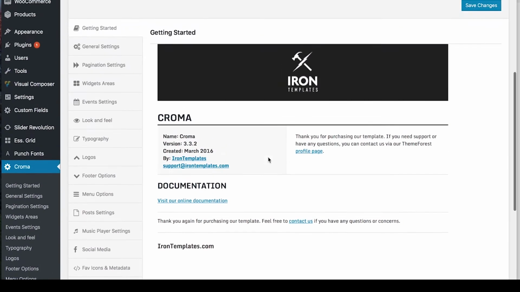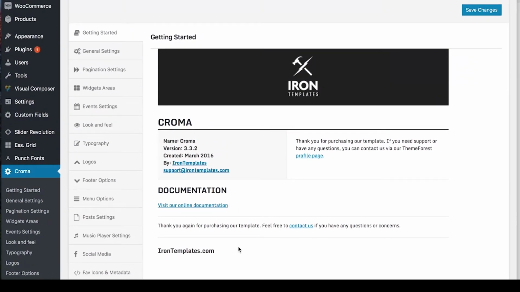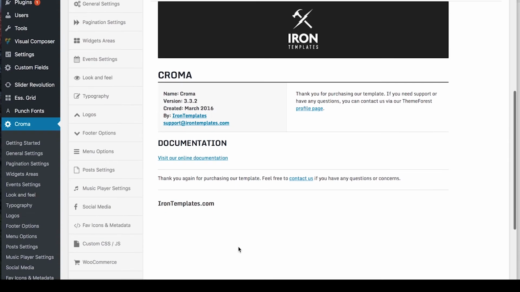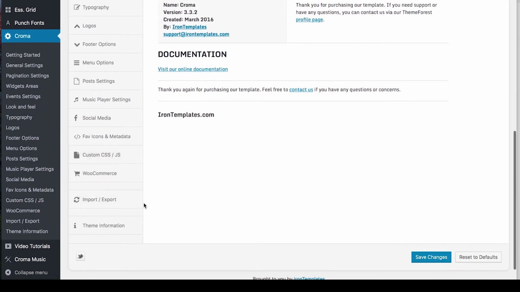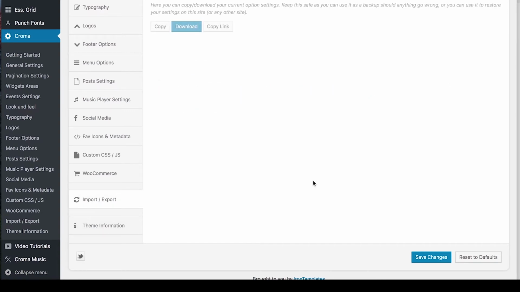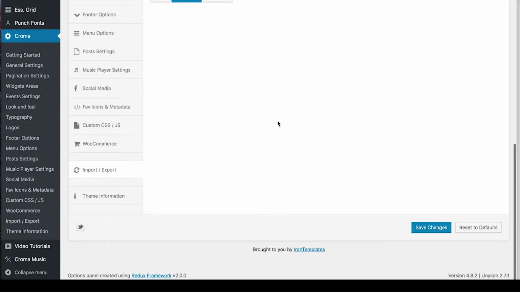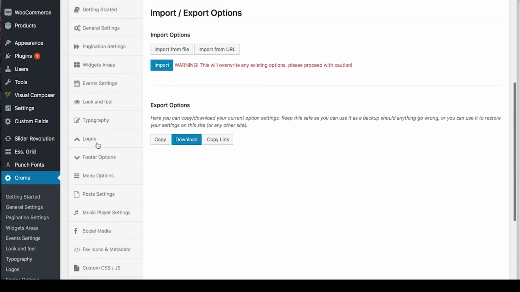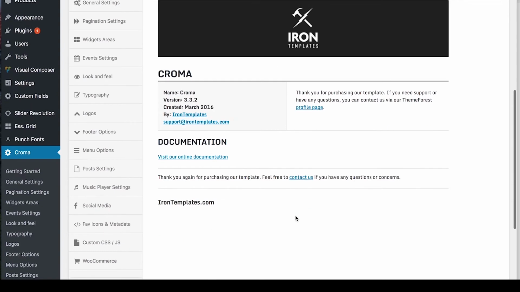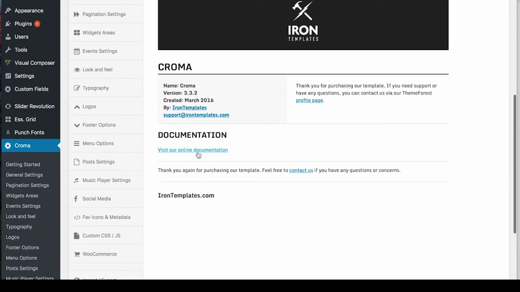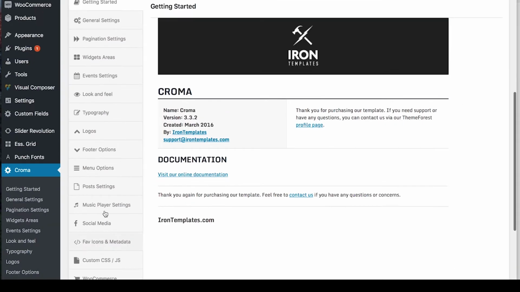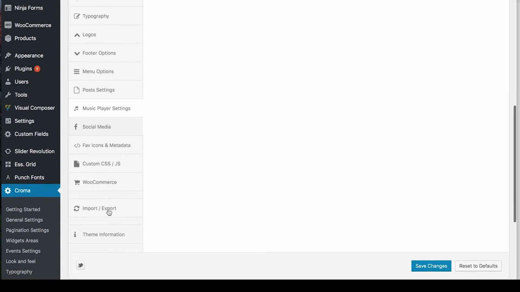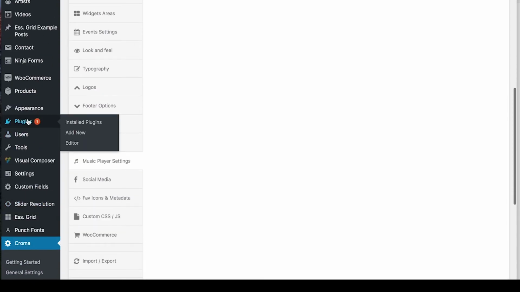So this is made by Iron Templates. These guys are great. They make a bunch of themes for bands, and we work with a lot of bands. So we use this one a lot. Now, here's all of the different settings that you're going to want to mess with eventually. But the first thing we need to do is to install the demo content. And for this theme, it's been a while since I've used this one. Let me see here. Oh, visit our online documentation, FYI. That's another place we can click on, take you to the same stuff. All right, so let's get back on track.